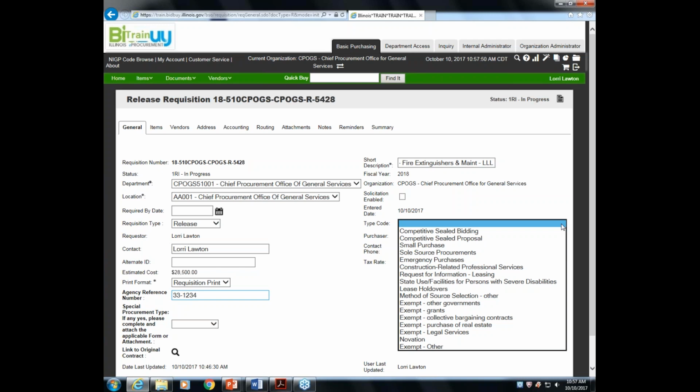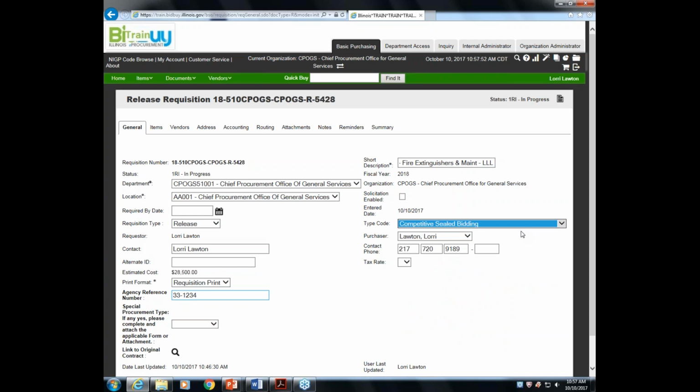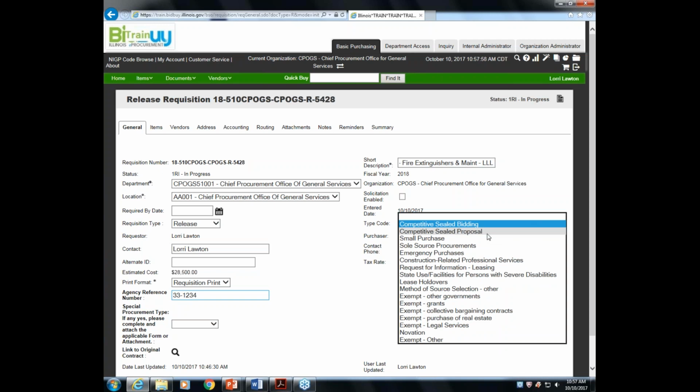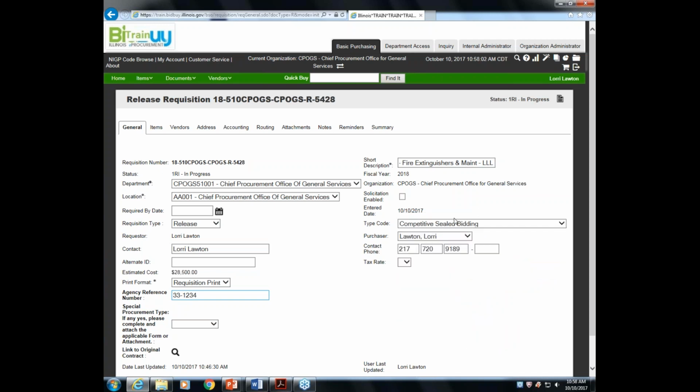So in the example that we looked at, they were procured through competitive sealed bidding, and that is the information that you would select. But as you can see, there are many other methods of procurement that could be used on a requisition in this case. So it was a competitively sealed procurement.